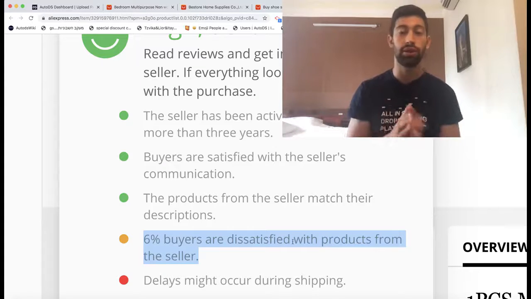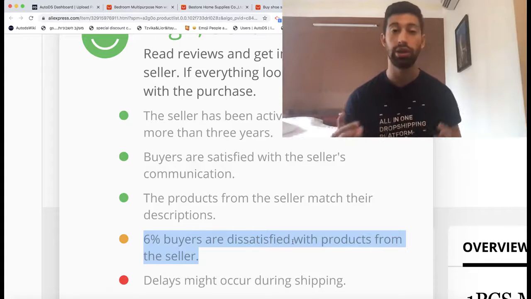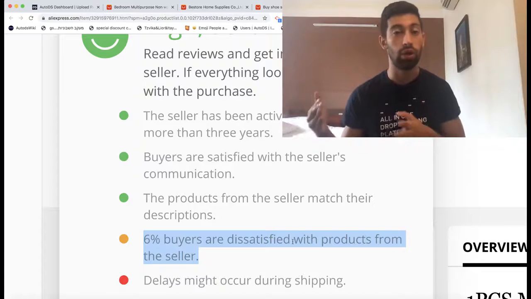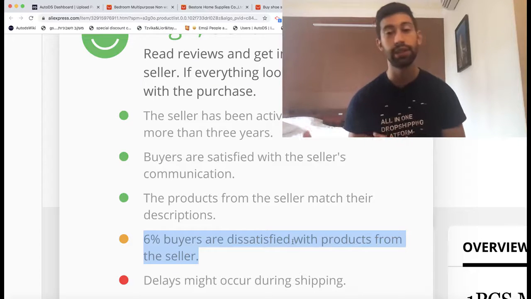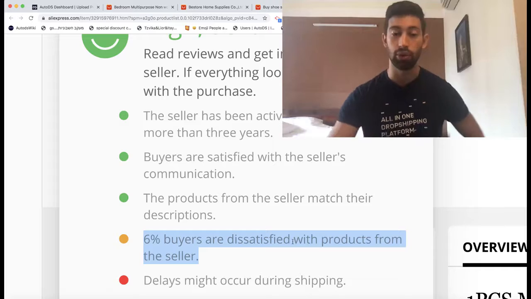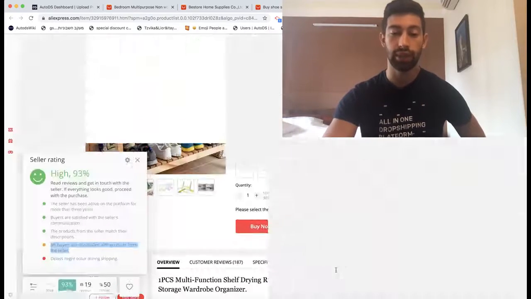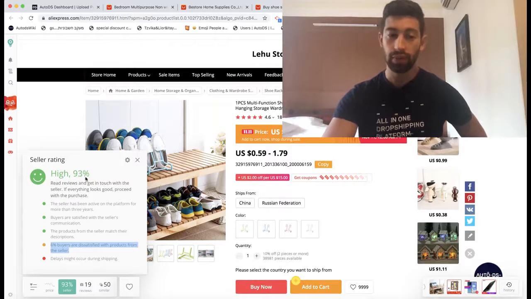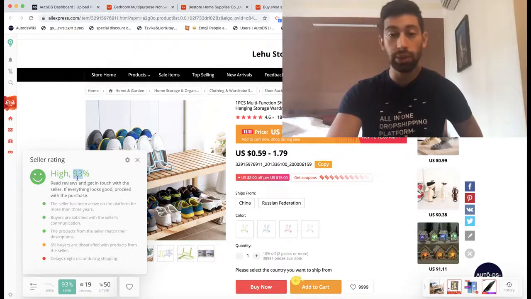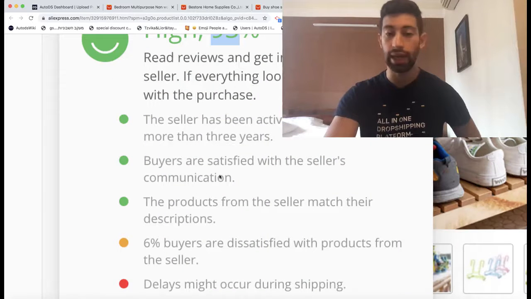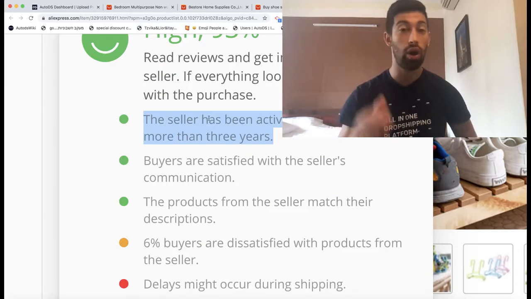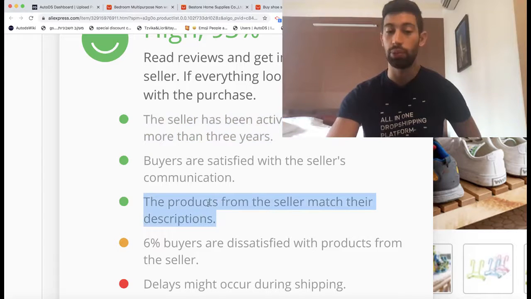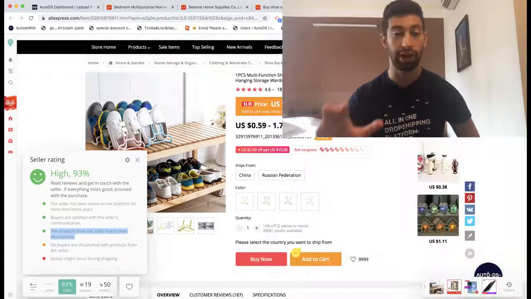It's fine because it's not a high percent, and we can work with these people on eBay using eBay's cases or just good customer support, and we see that they don't have a lot of delays. So the overall score of this supplier is 93%, which is amazing for us because, again, the most important things are how long the supplier has been working on AliExpress and that the products match their descriptions, and those are fine.